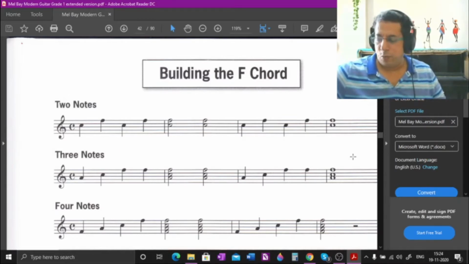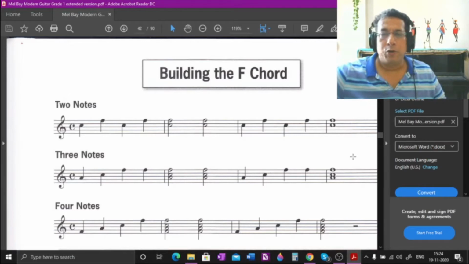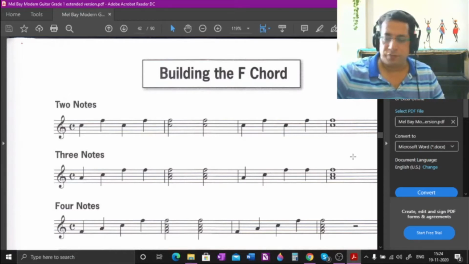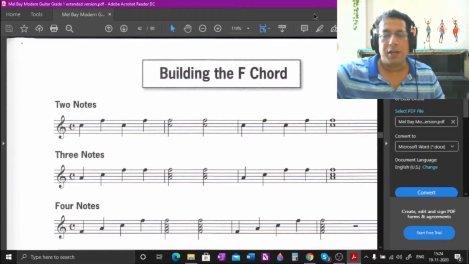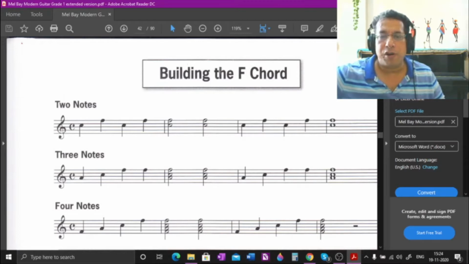Today we shall go into chord notes and chords, and how we're going to associate that with reading music. Let us see this, building the F chord. Now, the F chord consists of F, A and C.